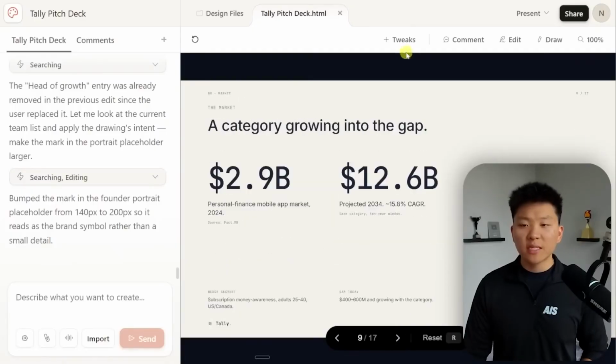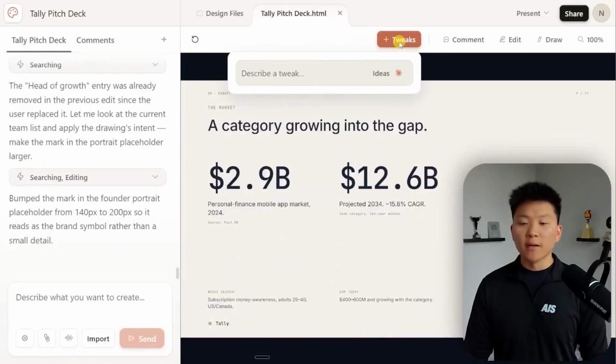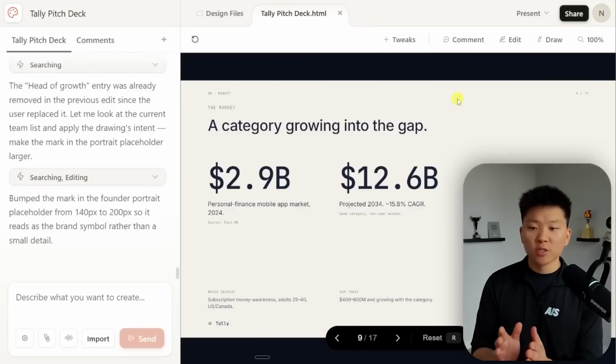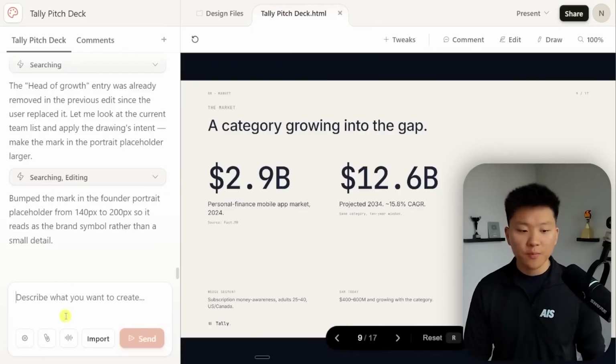And then we have the ability to add tweaks, which is pretty cool. This basically just means that we could change the way that the slides actually look. And we could do this in an interface rather than prompting. So let me show you.